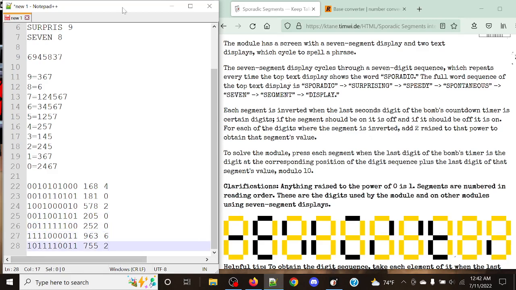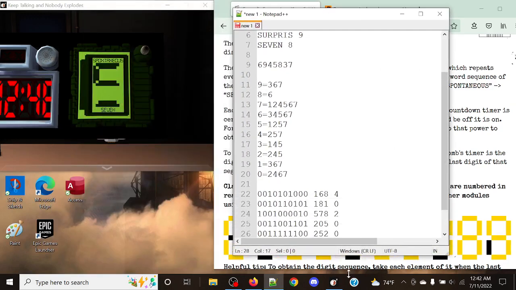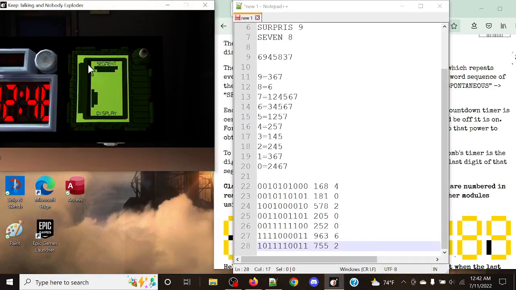And now for the final part of this module, we're going to be pressing these segments when the last digit corresponds to this position. So our top one is going to be 4. Our left one is going to be 0. Next one's going to be 2. And you can submit these in any order, by the way. 2. Then 0. Then 0.